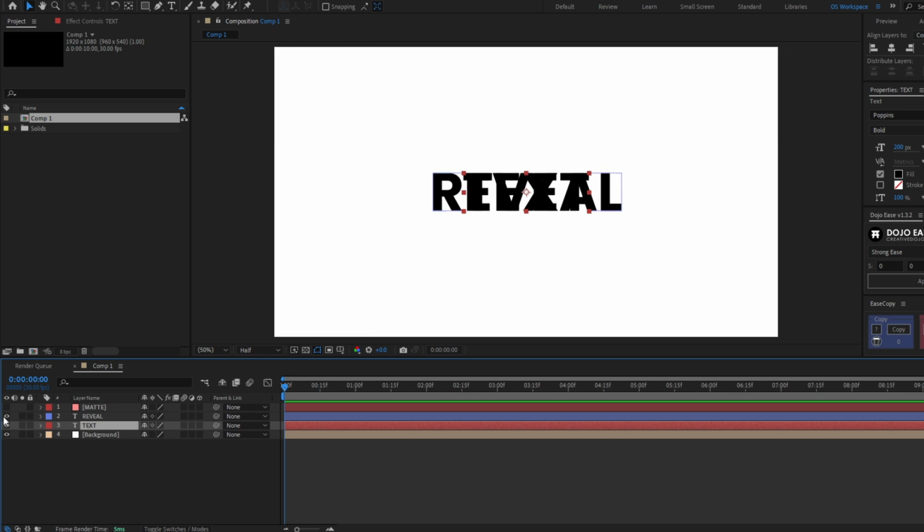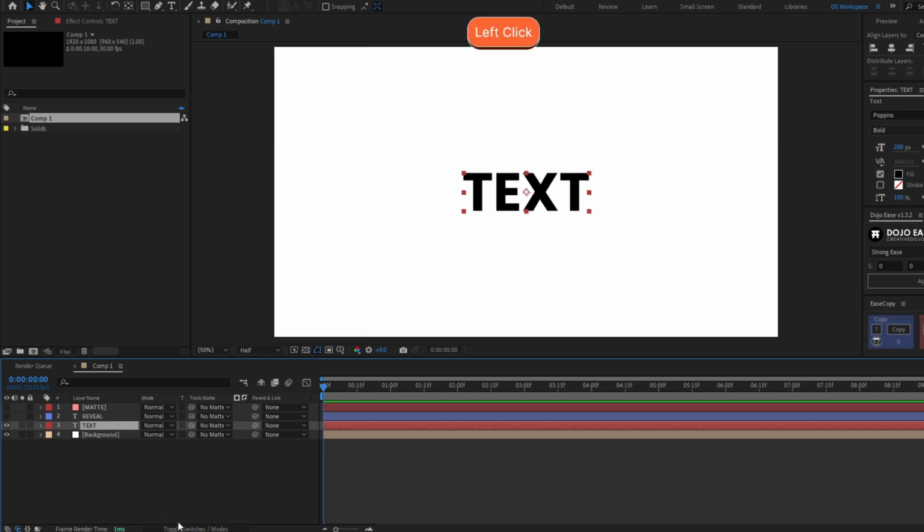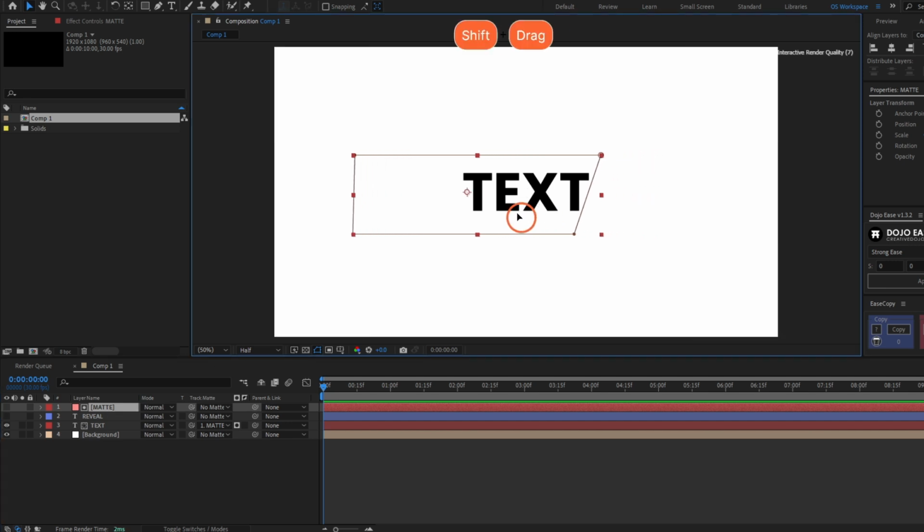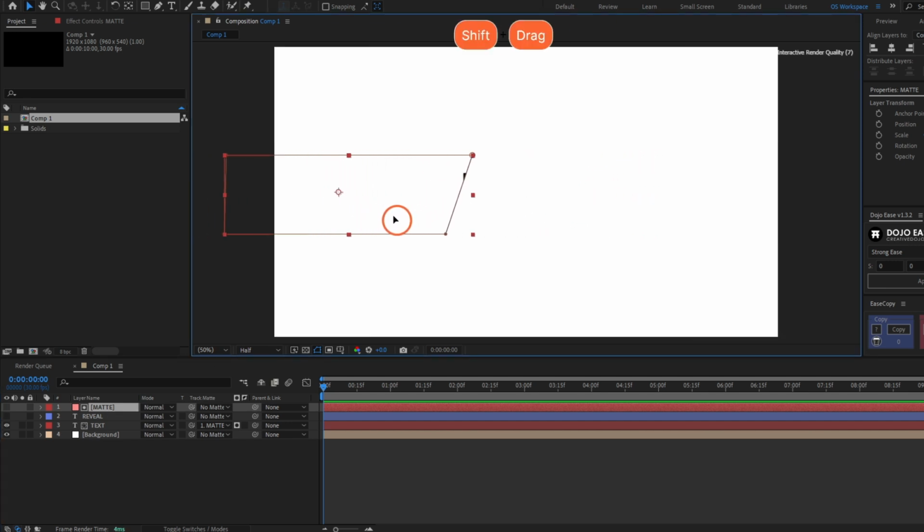First, let's select the first text, this text. Click here and toggle switches to see this track matte. So you can pick whip or select here the matte. I'm going to pick whip, click the pick whip and select here the matte. And now you will see if we move this matte outside the text is no longer visible.